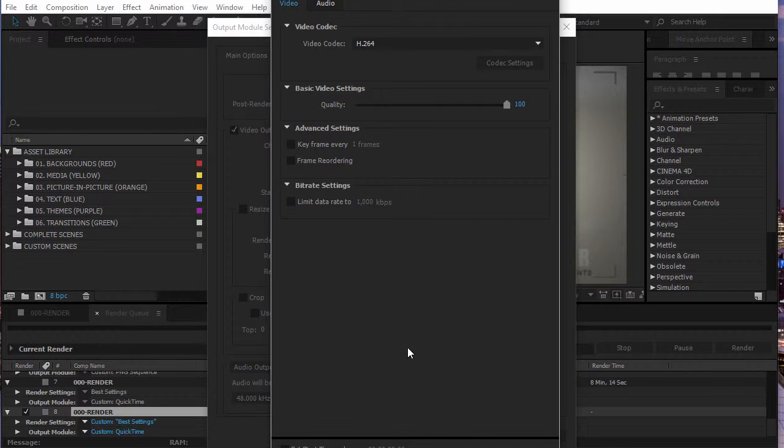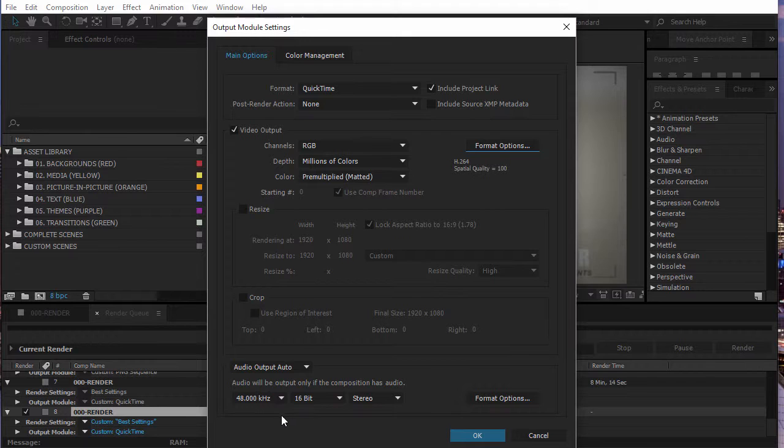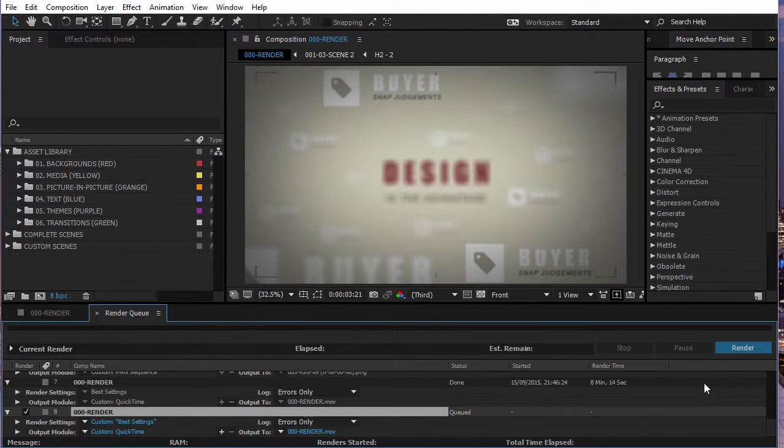I don't usually touch any of these settings here, it's usually okay, and then exactly the same as here, OK, and then once more you can click on Render. It really is as simple as that.